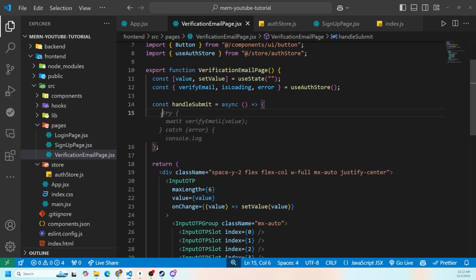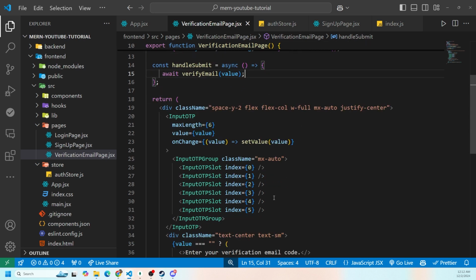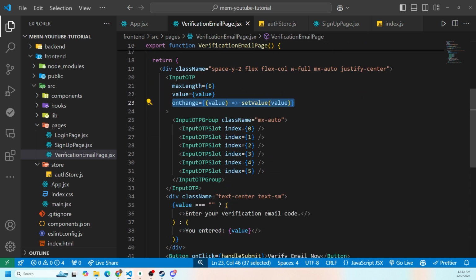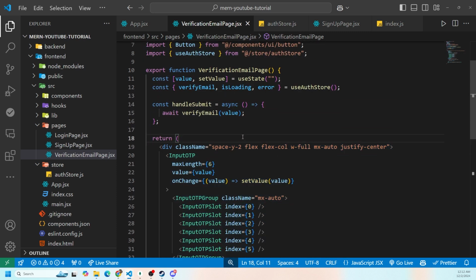Actually, there's no point in using a try catch. We're already doing it in the backend. So we're just going to await the verifyEmail. And what we're doing is we're passing back the value. And we're getting the value from the setValue on the onChange. So this is all done by Shadcn. And all you have to do is copy and paste it from the code base and on their website.